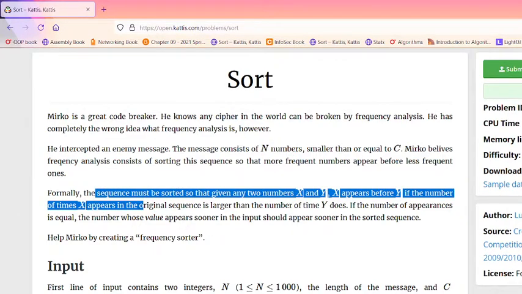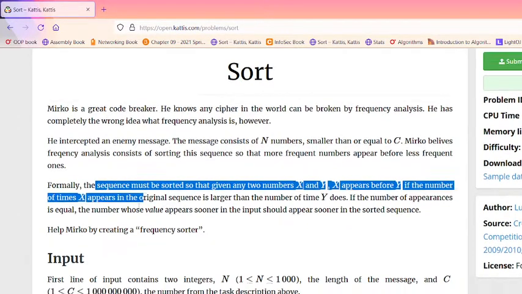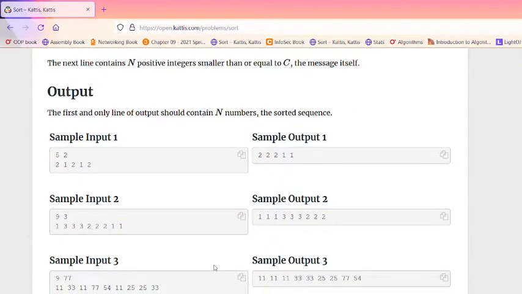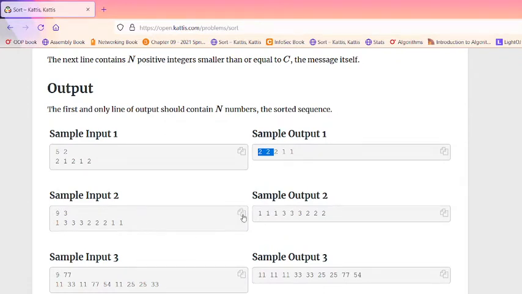Basically, we're sorting these numbers based on how often they appear. So if you look down here, you've got a bunch of 2s and 1s. You've got 3 2s and 2 1s, so that's the order they're in. Then here, we've got 3 1s, 3 3s, and 3 2s. What this one is an example of is they all have the same frequency, so it just groups them together.